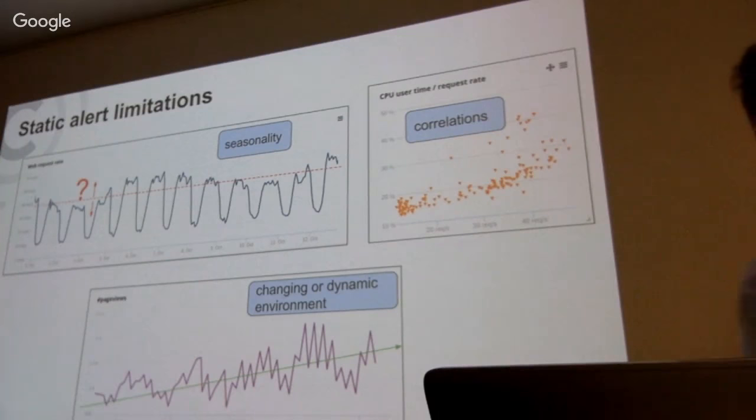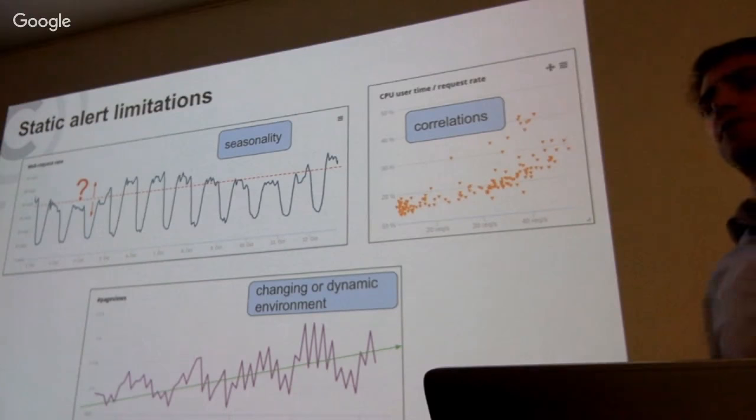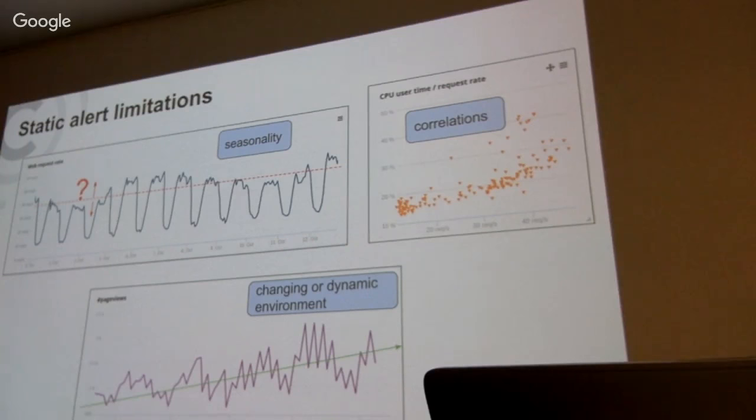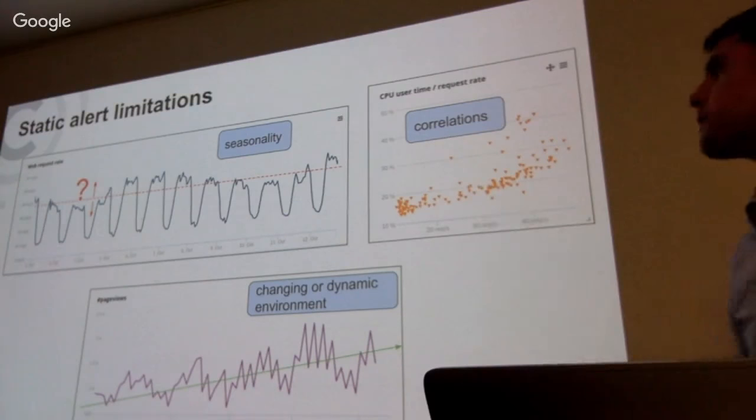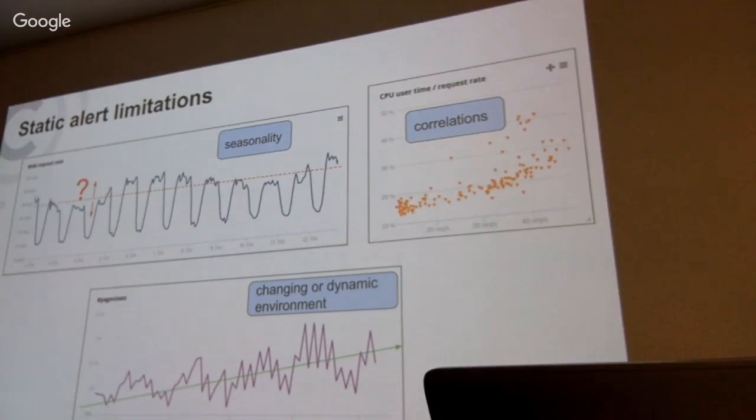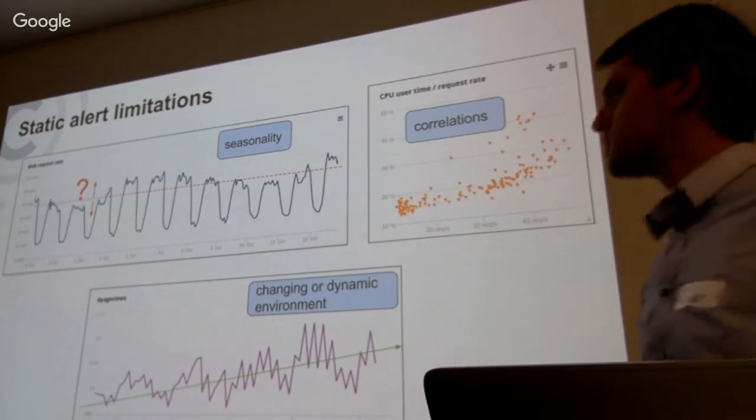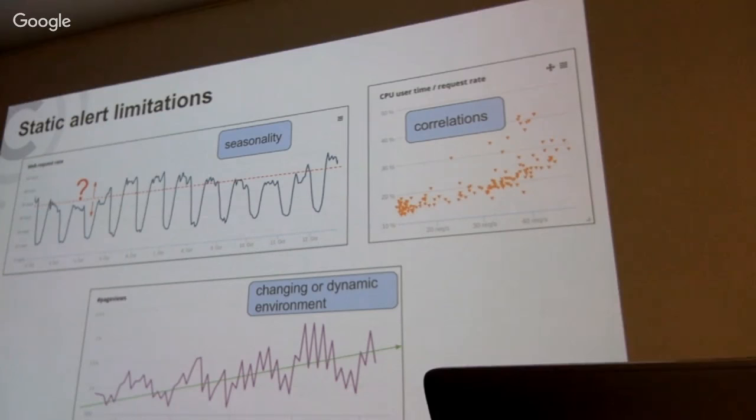For example, what if you have a lot of seasonality in your data? Maybe less customers during the night or during the morning, more during the afternoon and the evening. So you have to take this into account if you want to do alerting, because if you pick a threshold right here, well, then you will never be able to detect problems during the day. So it is very difficult to choose good thresholds when you have these seasonal patterns.